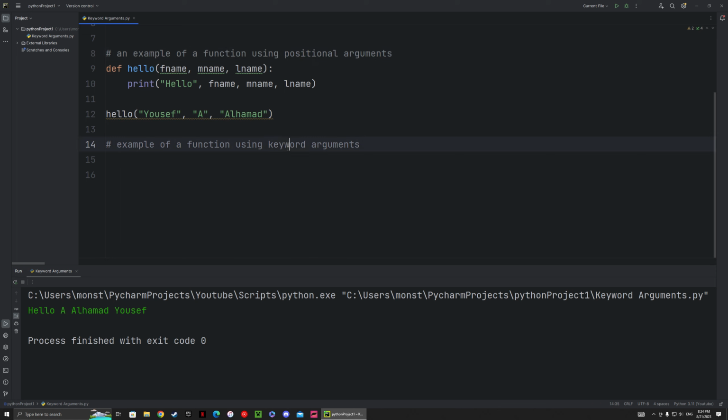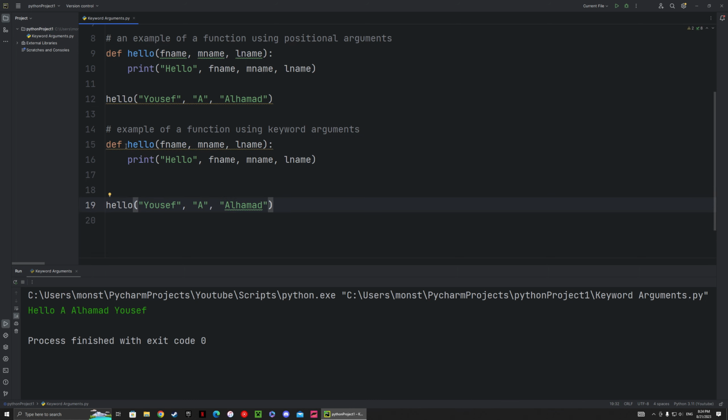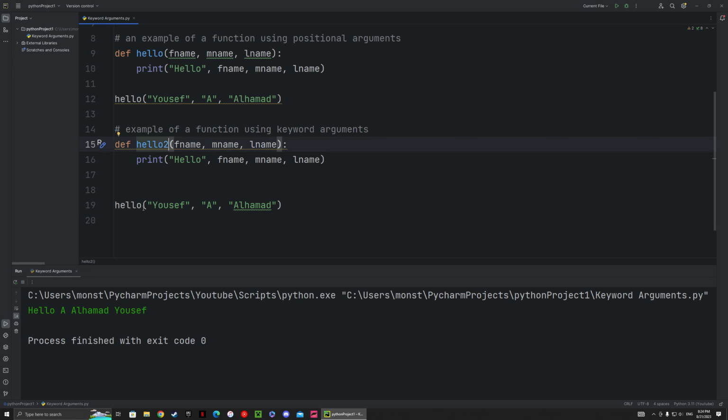For the next example, we have an example for keyword arguments. So it's basically the same thing. So I'll just copy paste it just for simplicity and time. So it's the same thing, but let's first of all change the name of the function so we don't get errors. And we have fname, mname, lname, and then we have the hello code, the executable code. After we call this function, this is what's going to execute, but the real difference is over here.